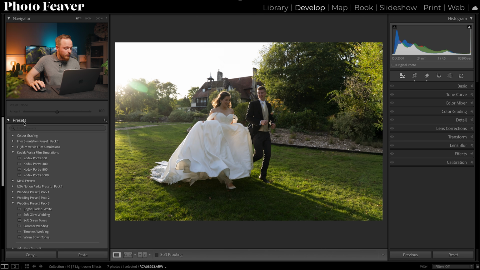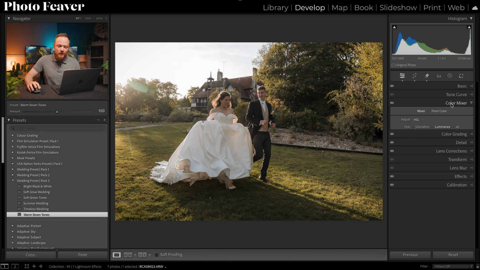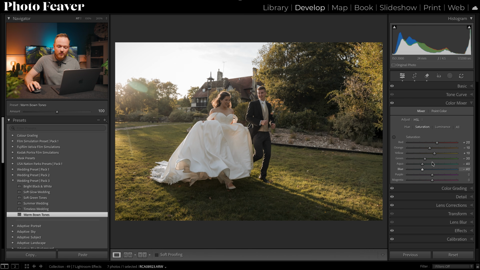So what I'm gonna do is open up my presets. I am gonna go to Wedding Preset Pack 3, and I think warm brown tones works really nicely. Now, to show you what I've done within this preset, if we open up the color mixer tool, we can see that we've actually desaturated a lot of the very saturated colors in this photo.